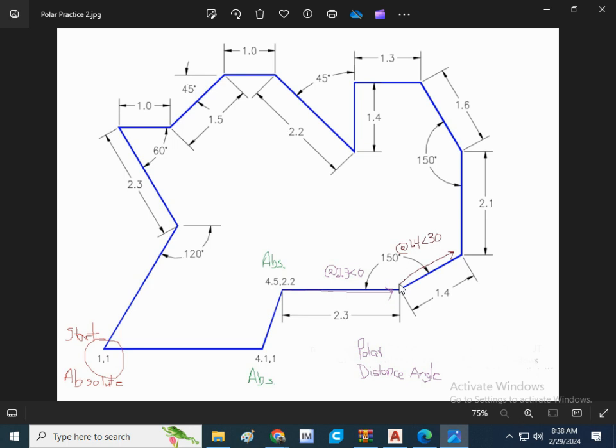Remember, starting from the positive x-axis, which would be right here. Imagine that invisible line coming out. We come up to 90. We come up to 180. 180 minus 150. That angle right here is 30. So 1.4 angle of 30.